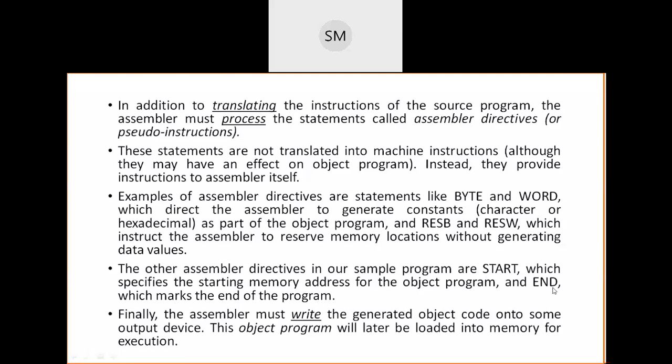Then END. END indicates the end of our program. Along with this END, usually we write the starting address of our program. It means we should understand that the program which started at address 1000 has now ended. So these are six very important assembler directives that we have to process during our actual translation procedure.